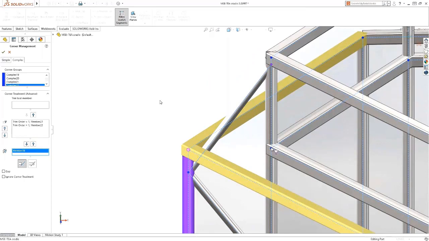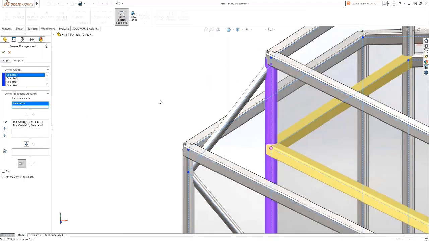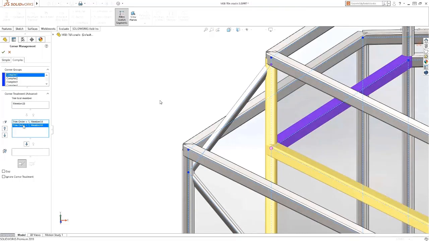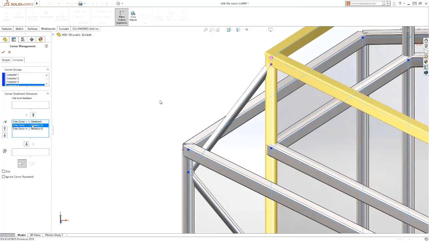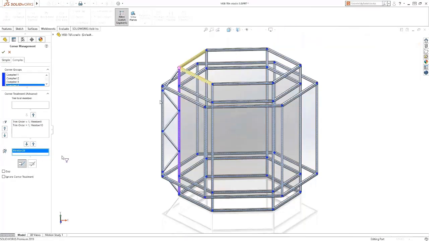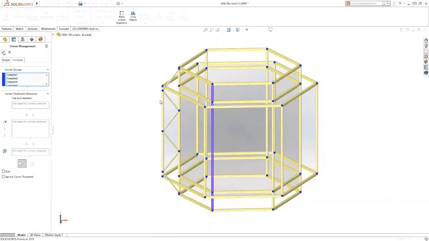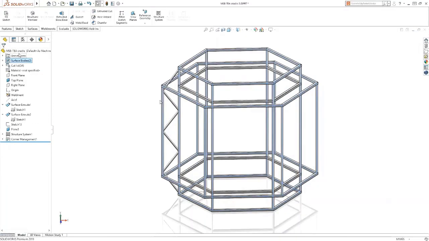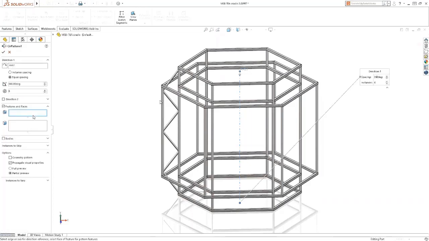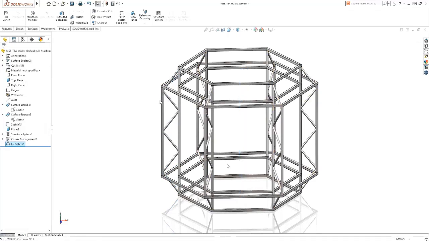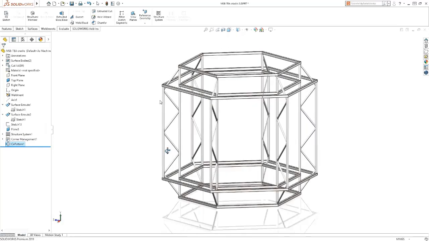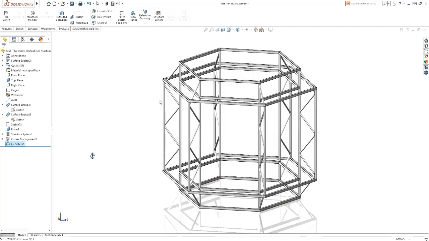planar trim box. For the next corner, we can see that the vertical tube has been automatically defined as a trim tool, and the horizontal members get body trimmed to it. The top corner will be defined the same as the first, where the vertical member will be planar trimmed to the mitered horizontal members. The same trims can be applied to the remaining corners of the structure to complete the corner management process. Finally, the 7-inch diameter web members can be patterned to complete the design. The new structure system feature provides an advanced weldment environment that lets you create and modify structural members of different profiles in a single feature with flexible corner management and trimming.